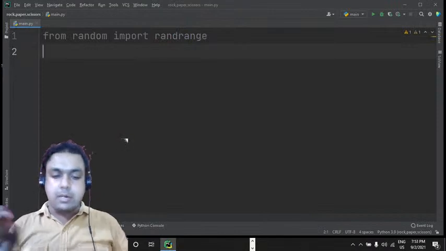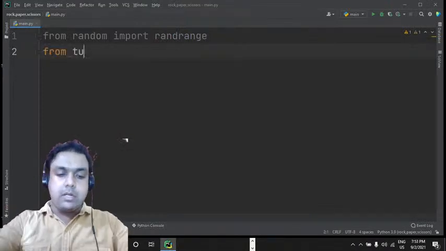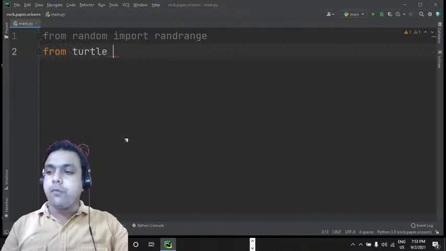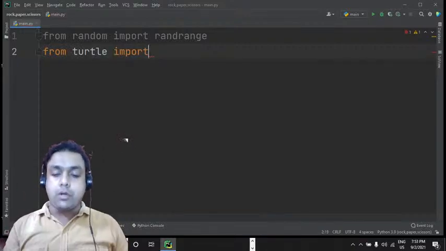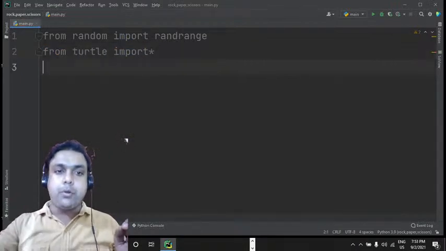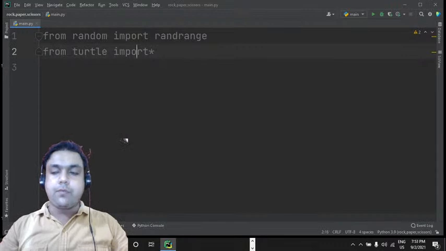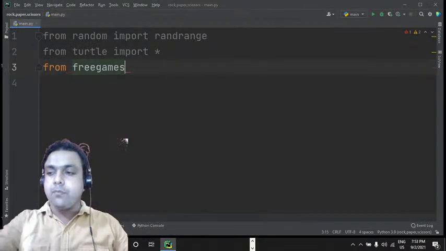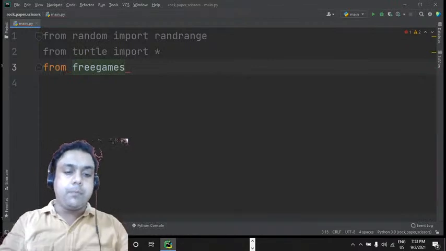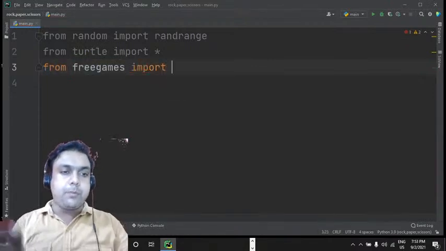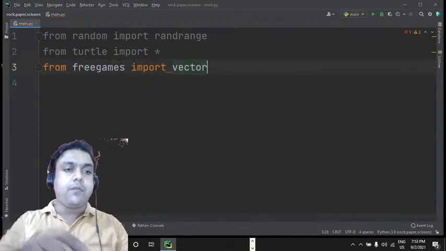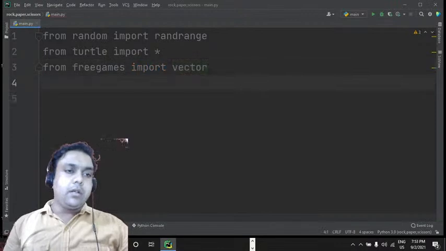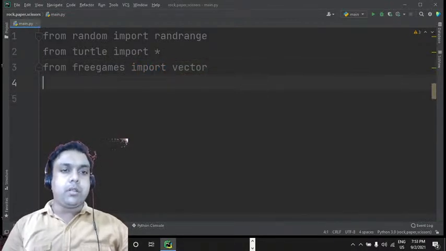Let's now come to the second line and import the second module, the name of which is turtle. I would like to import everything from this module, so that's the reason I'm putting this asterisk over here. The asterisk is for importing everything, right? Now the next module we need to import is freegames, and we can simply use the import keyword. I would like to import vector from freegames as usual. So I'm done with importing all the required things from these three modules.